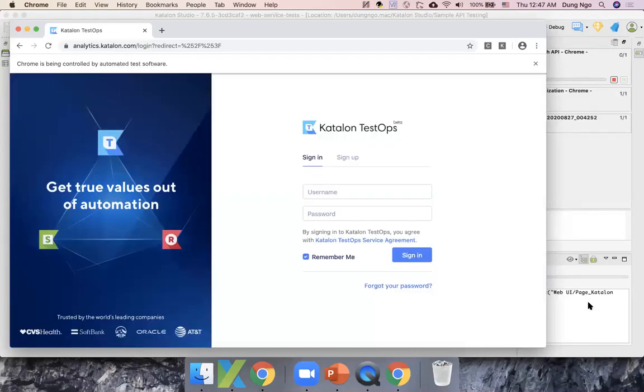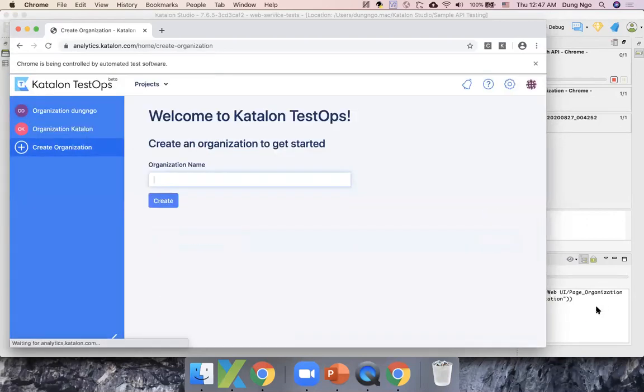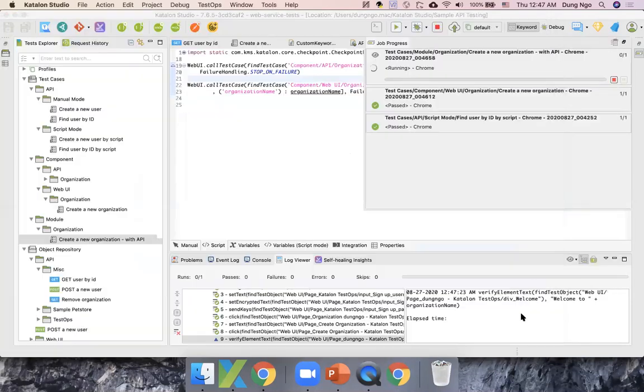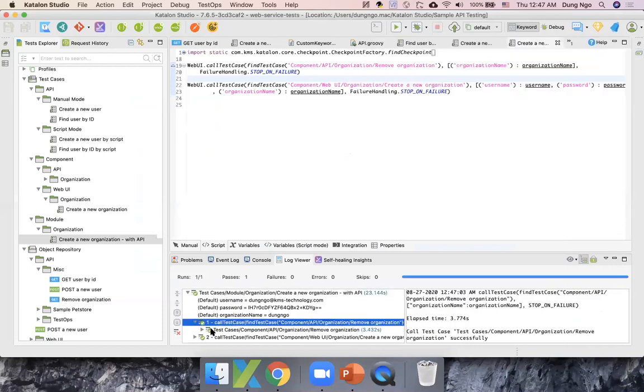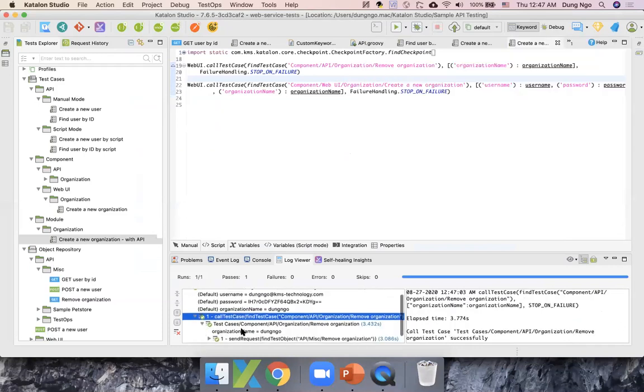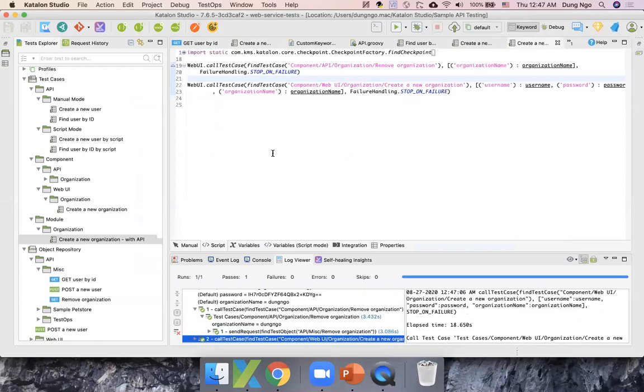Okay, so actually, I believe that the script for removing the organization has worked under the scene. So we can create now. We have the task to remove organizations, the request is sent, and it passed, and it just goes ahead with the new organization creation.